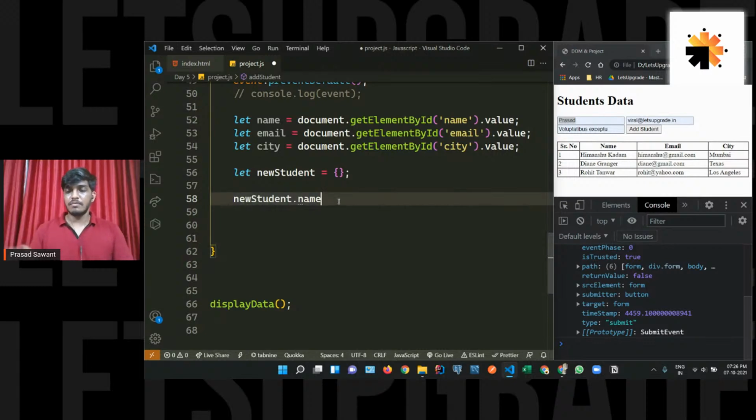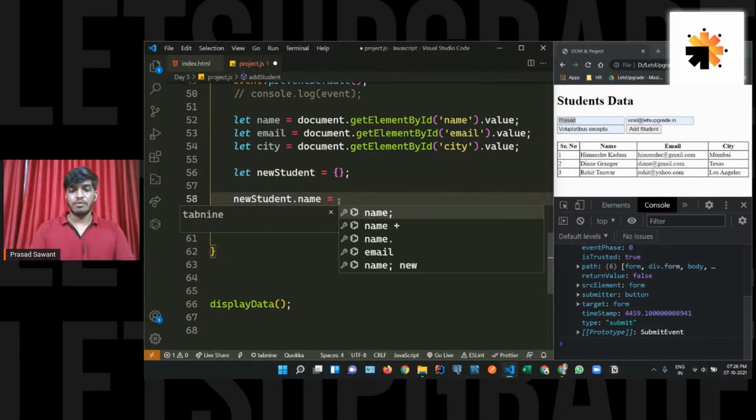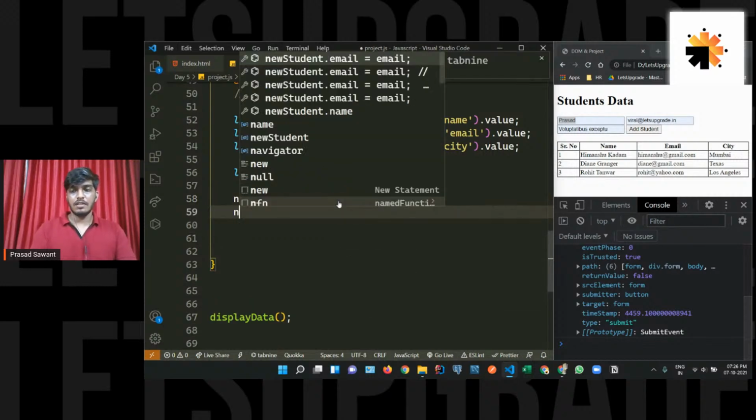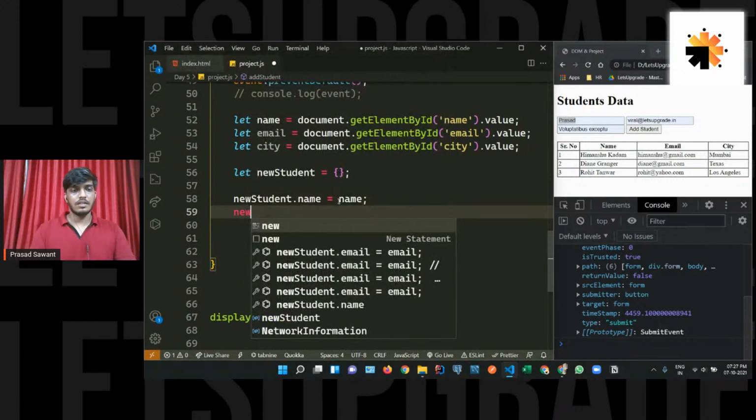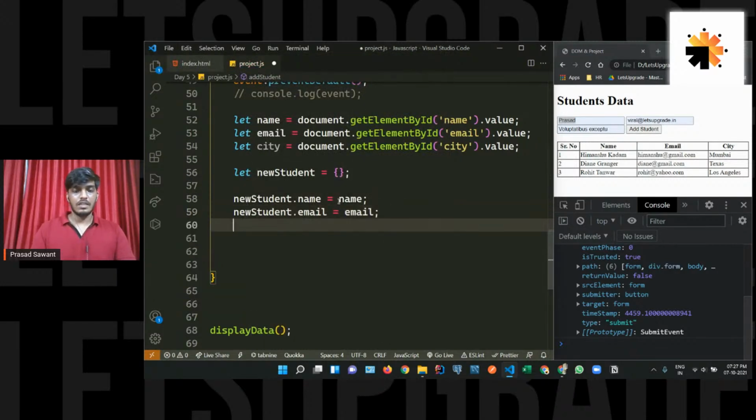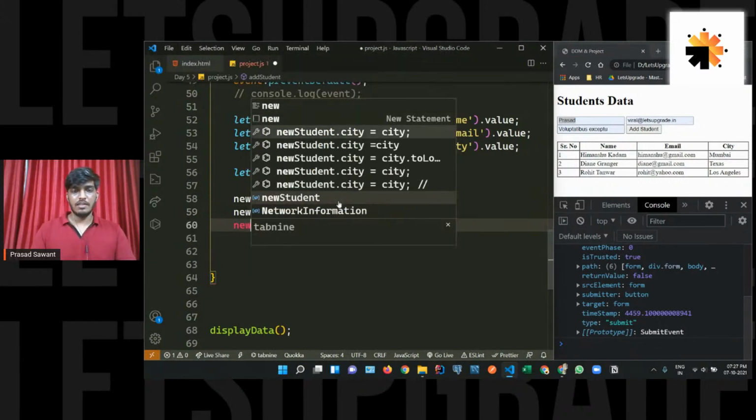If you want to assign something, put an equal to sign, and you will do name. Similarly, you will do the same thing for your email, and again you will do the same thing for city.